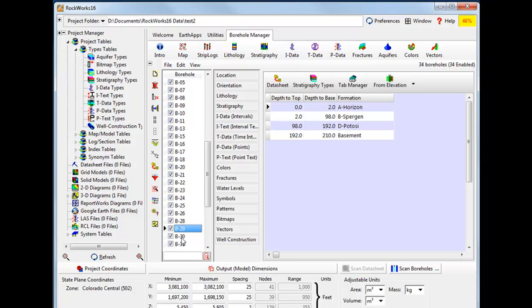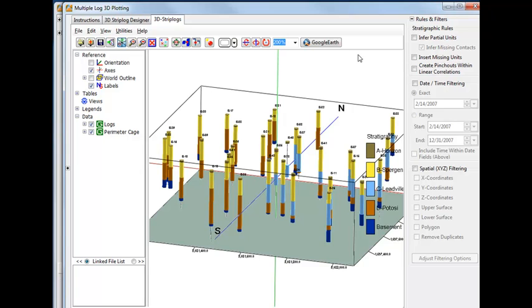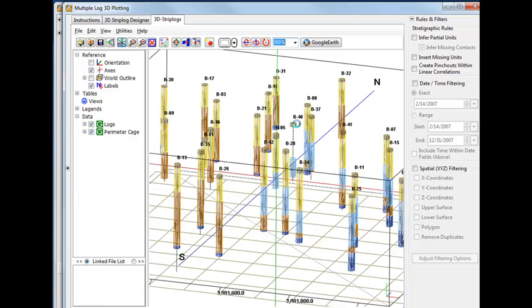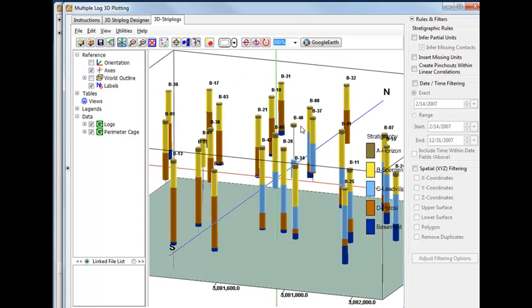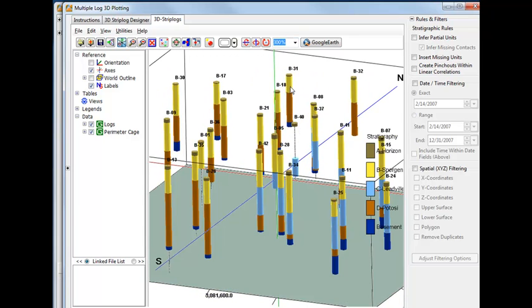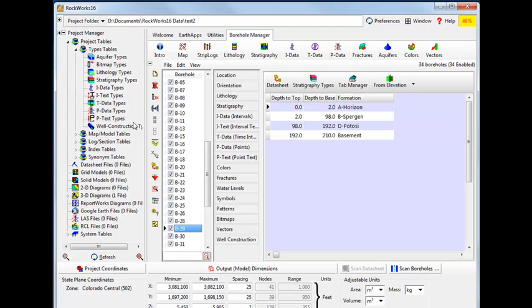And if we look back in the diagram, there's another hole I want you to take a look at, and that's the B40, which is actually missing a chunk of data from the middle of the log. And let's look back at that data and see what causes that to happen. And you'll see here that the base of the B unit and the base of the D unit are both missing from the data set.